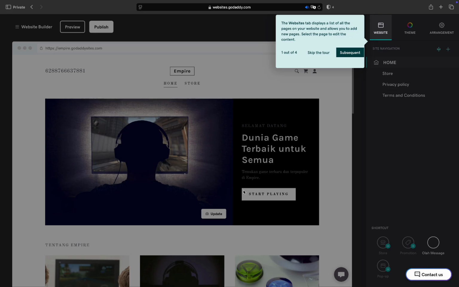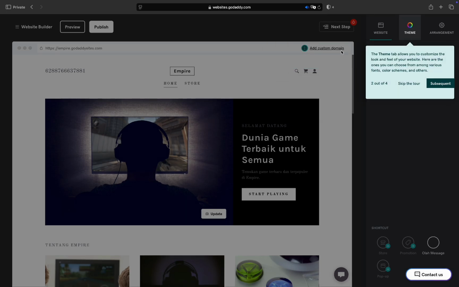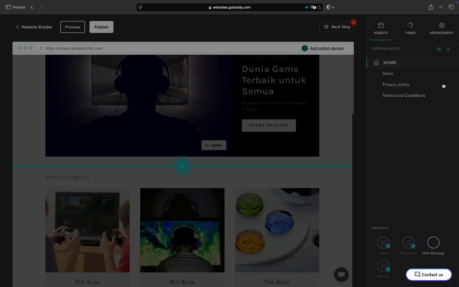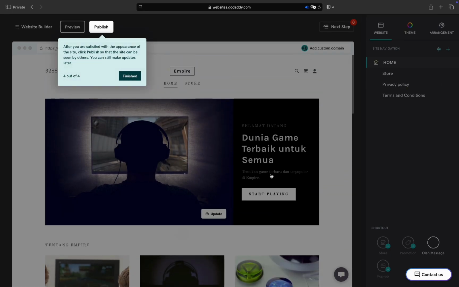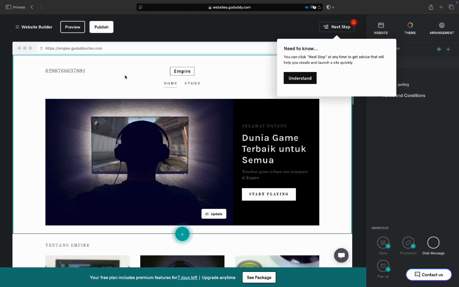It serves to display a list of our website pages, as well as to add new pages and select pages to edit the content. Next to it is the theme, which allows us to customize the look and feel of our website, and can also change fonts, color schemes, and more. And the plus button here is to add a new section on our website page. We can also choose another layout and click directly to the content of the section to edit it. And the publish button here is to publish your website, so that your website can be accessed by others. And you can still make updates later, okay? And this is how our website looks like.